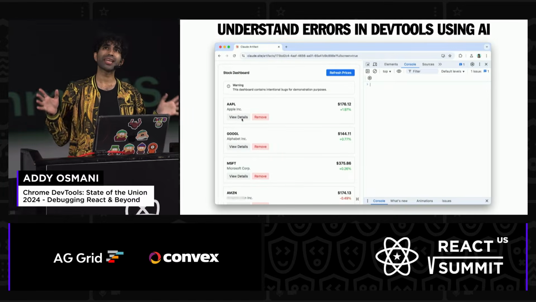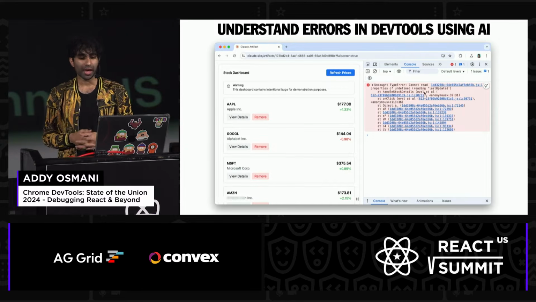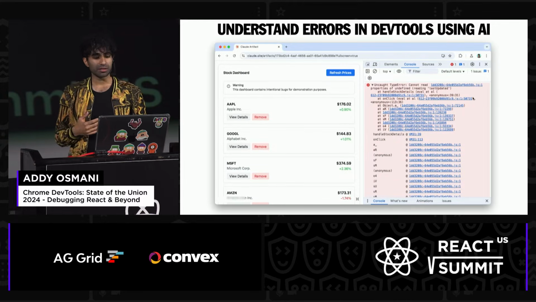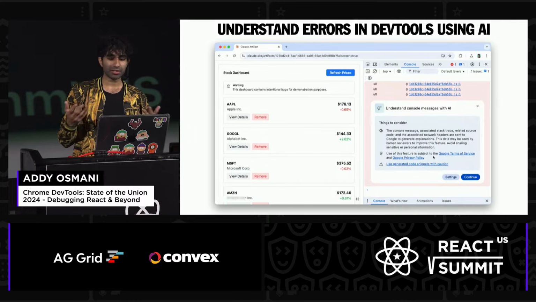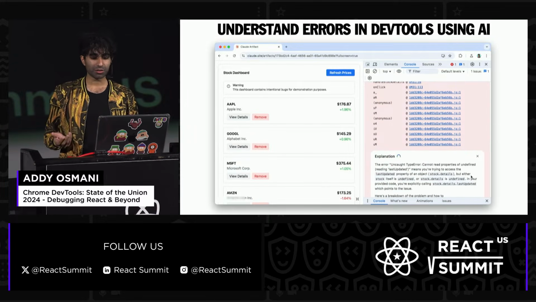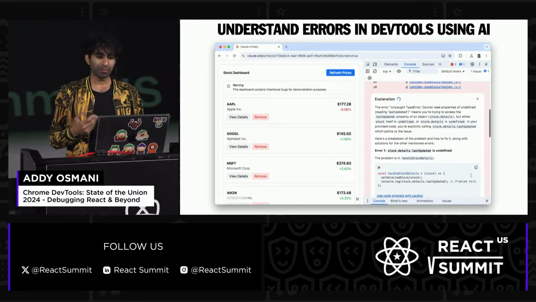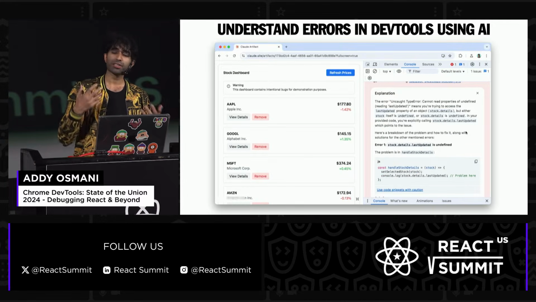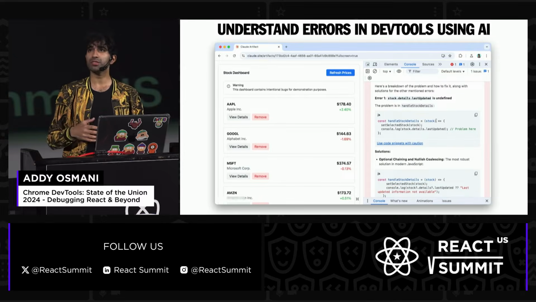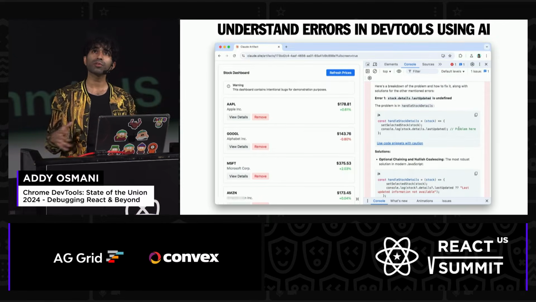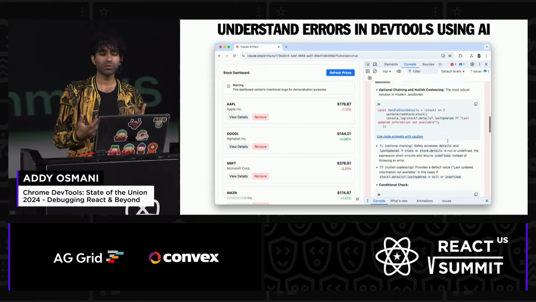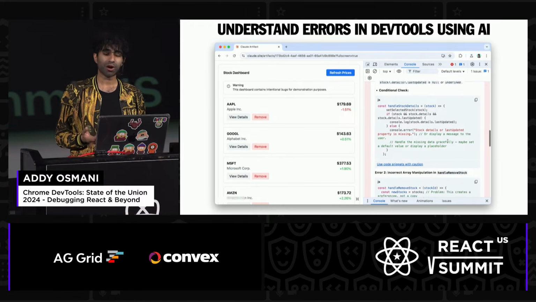What about explaining errors? Now, we have a sample React stocks app here. It's using some data. And when I click on buttons to view more details about a stock, I get an error in the console. I'm not entirely sure why, but I'm able to use AI in the console as well to get a summary of the problem based on all of the context that's available to us in DevTools, from the error, from the source. We're able to suggest a few different ways to solve this problem.